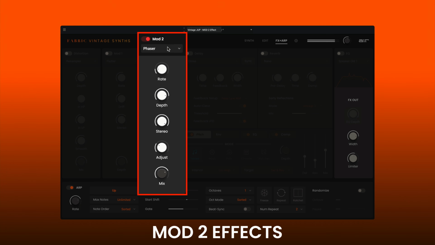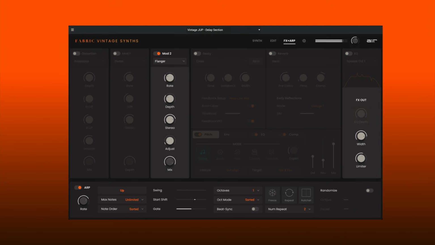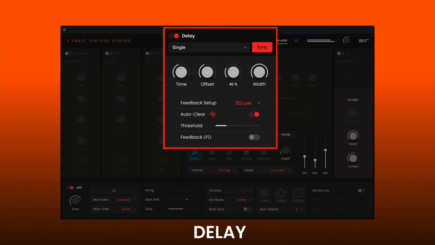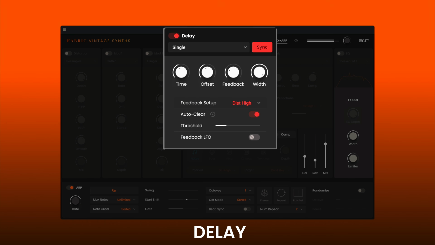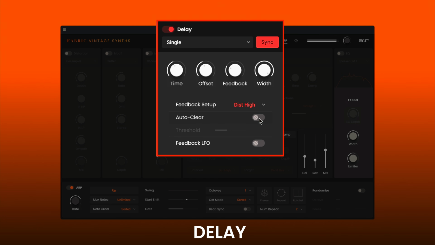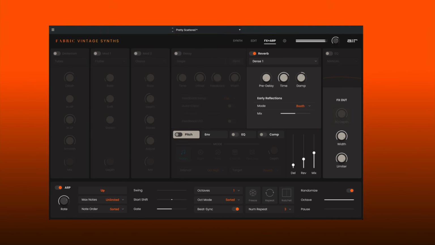The Mod 2 effects module is loaded and features very effective chorus, dual chorus, ensemble, multi-chorus, phaser, and flanger modulation effects with 5 knobs of hands-on control. The delay section of the effects panel borrows a few features from Air's Sprite plugin and features single, cross, and dual time control modes, and features 24 variations of colorful, resonant feedback models. The feedback setup also utilizes a unique threshold and auto-clear parameter that adjusts the overall amount of feedback control.